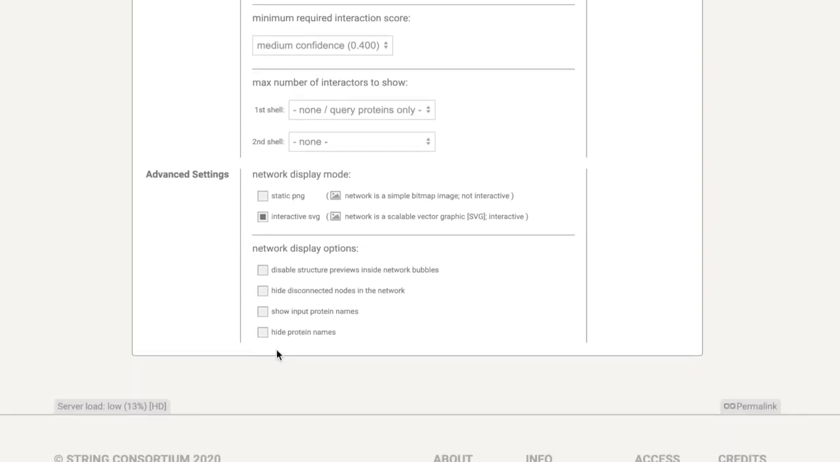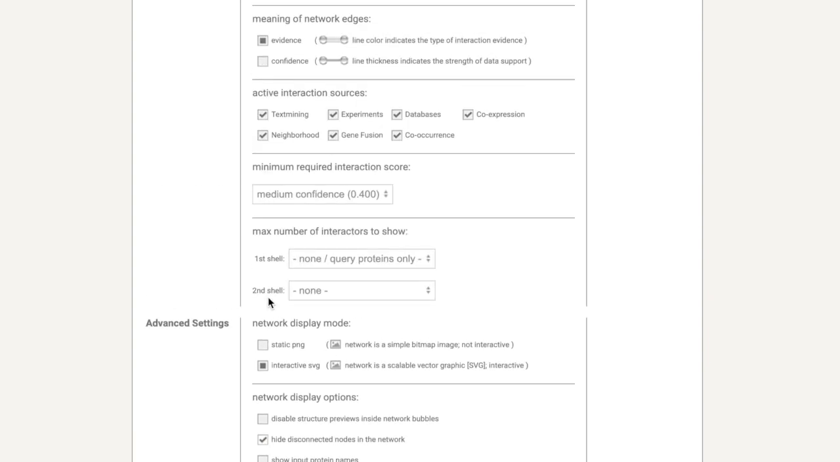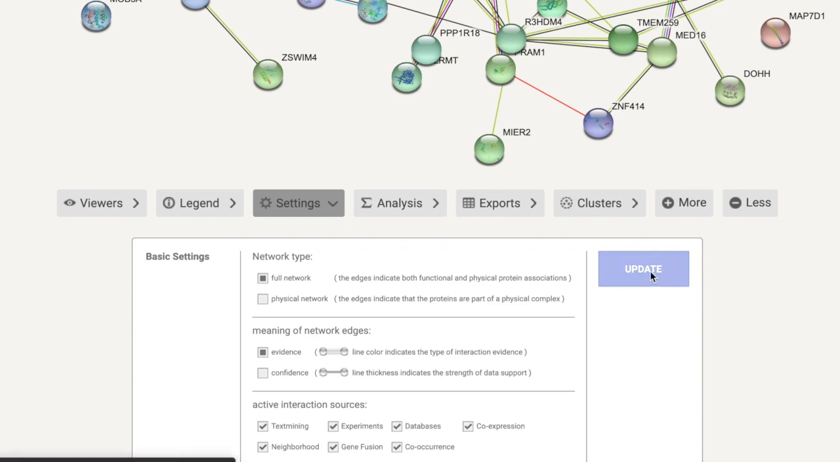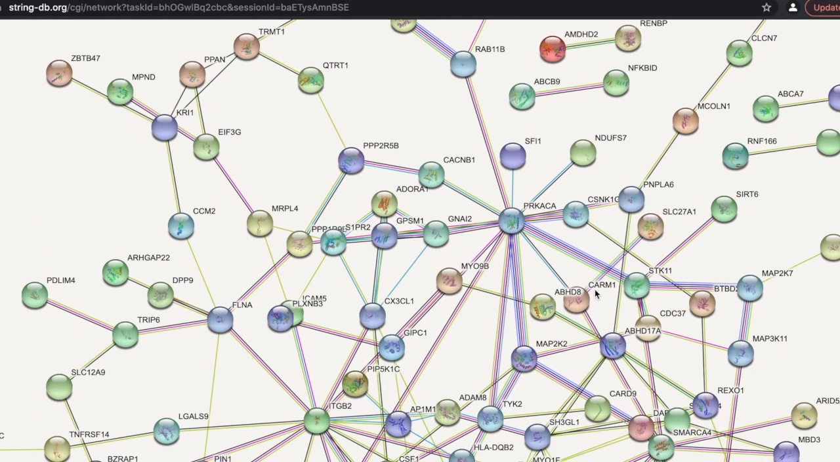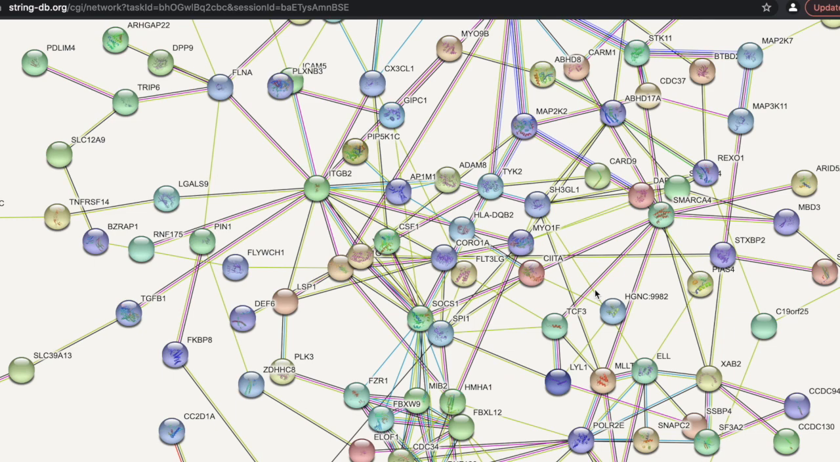Do all these things, but go down to hide. It says hide disconnected nodes in the network. So when it says advanced settings, network display options, click on hide disconnected nodes in the network and hit update. It just makes it a lot easier to see, in my opinion.